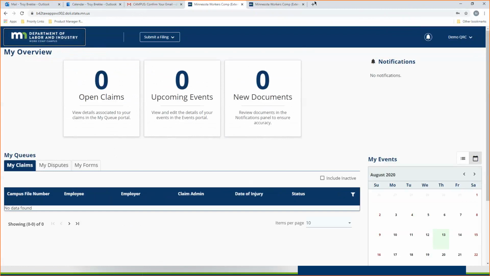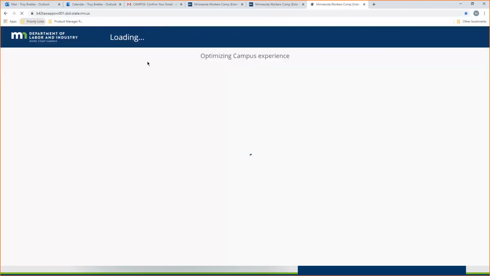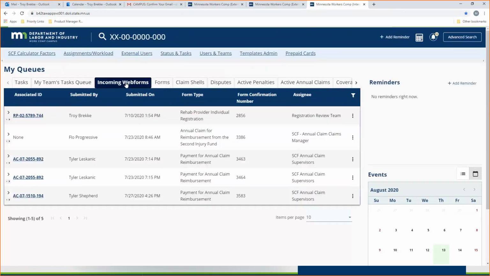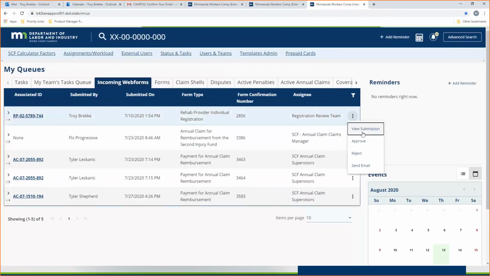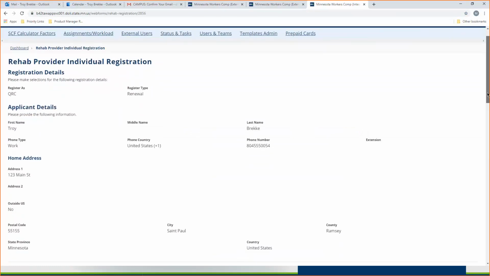So at this point, I'm going to go ahead and jump over to the internal site real quickly just to show you the internal approval process. So once an individual rehab provider has submitted that registration, it's going to come into the incoming web forms queue, and a user internally with access to the incoming web forms queue and the registration review team will then see this, and we can view the submission to verify the information. And it's that same web form that we just saw on the external side that is stored in your My Forms history as well.